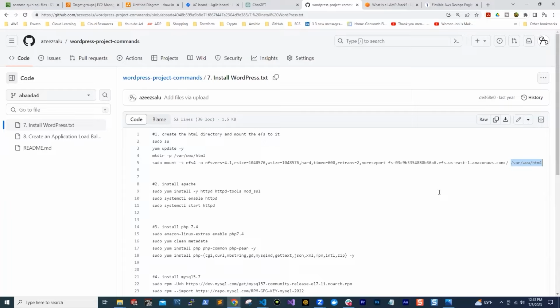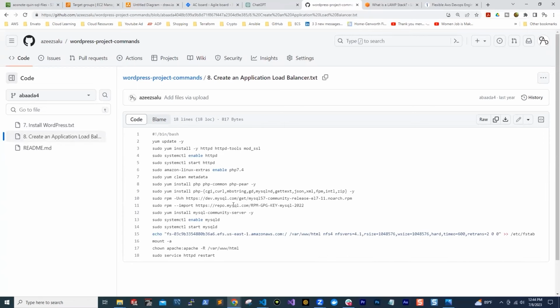But a good way to test the theory is to delete your EC2 instance, launch another one, mount it to the EFS and go into the HTML directory. Remember, you only get the HTML directory after you have installed Apache. That is why in our script for the application load balancer, when we launch the EC2 instance, the first thing we do is install Apache. Once we install Apache, we install PHP version 7.4, which is this one here.